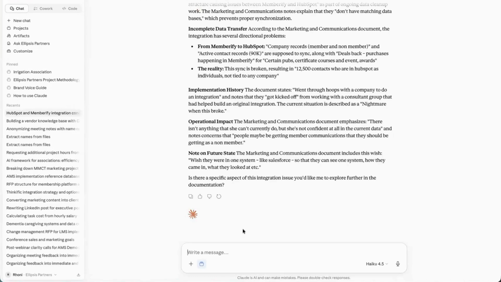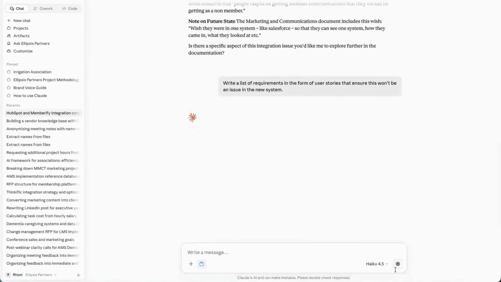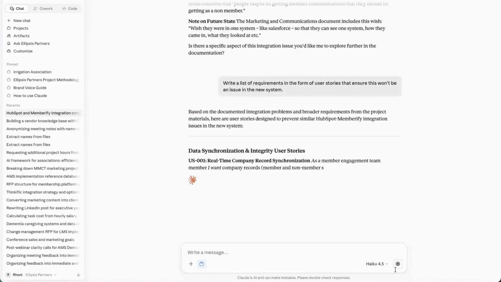And now let's say I want to turn this into some user stories, right? That are going to serve me as requirements for things I want to fix. So I'm going to say write a list of requirements in the form of user stories that ensure these won't be an issue in the future. And so we'll give it that command and we'll see what happens. And of course, this is all experimental.